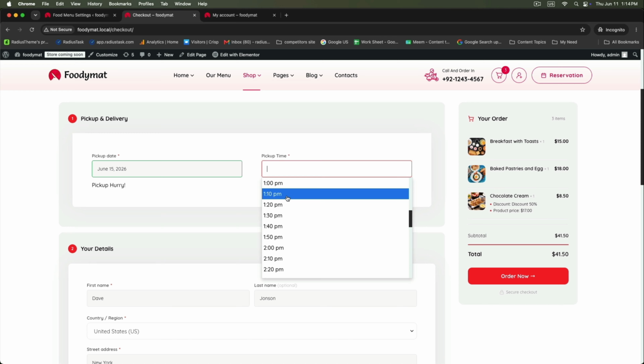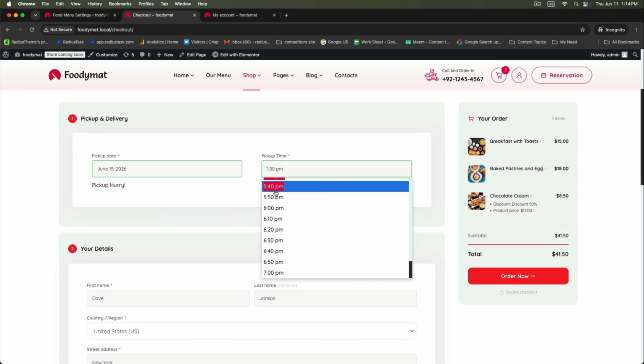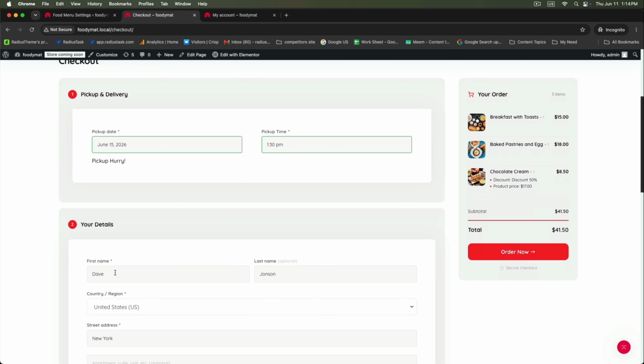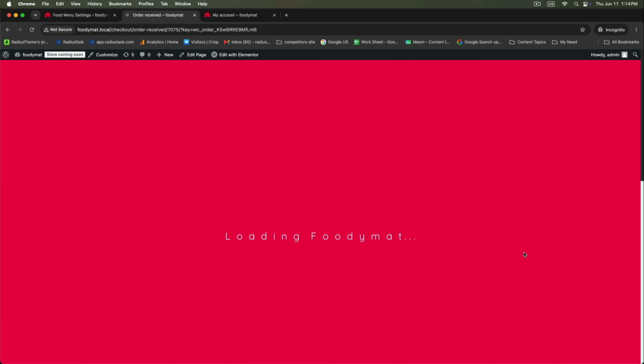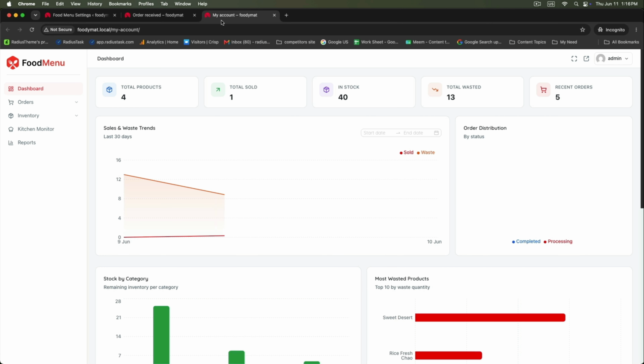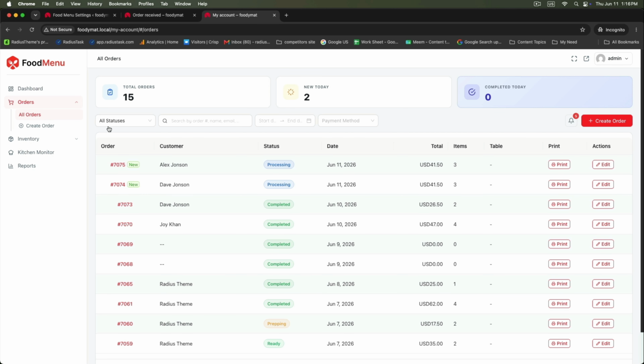Now pickup time. You can choose the pickup time according to your preference. And for the details, the customer needs to fill up all the information. When done, click on Order Now and instantly you'll get an order invoice with the details. Now let's click here to open the new tab to see the order.